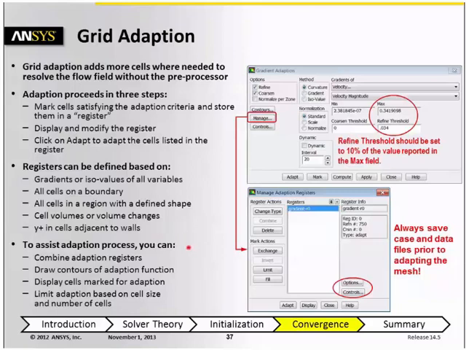To assist with the adaptation process, adaptation registers can be combined and Boolean operations can be performed. You can draw contours of adaptation function, and this can be useful if, for instance, the adaptation panel is reporting some values that you're not really sure what they mean. It can help to visualize how different values correspond to different regions in the domain.